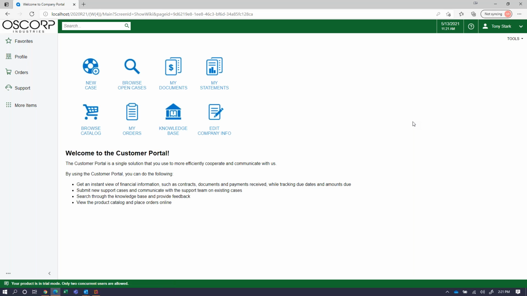Okay. So you notice that this interface is a bit different than the interface that we looked at before. Again, this is a completely different website that the customer is accessing, and what they're essentially seeing is a very much narrowed down version of Acumatica, giving them a mechanism to place their own orders and view any sort of information that they may need to see relating to their account. So again, I'm logged in as Tony. And today my plan is to place an order for some items that I want to order from Oscorp Industries.